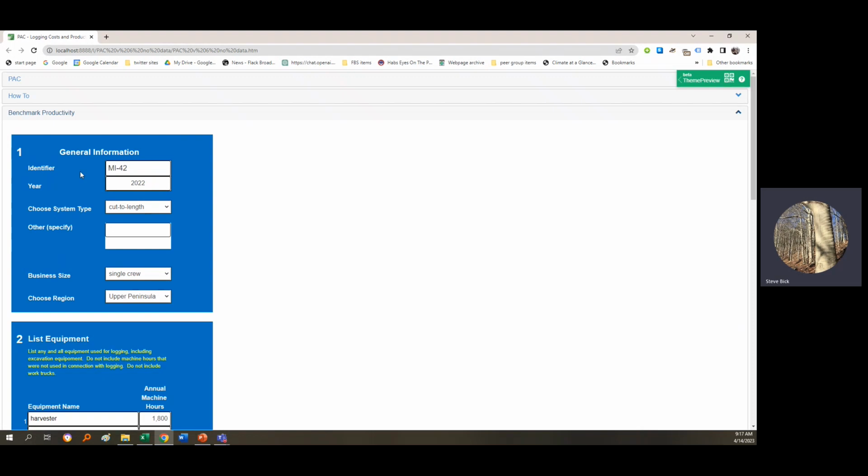Now, if you're a logger using this to benchmark your own costs and don't intend to share it with anyone, you could certainly use your company name there. If you are a mill working with individual suppliers to aggregate information, or a large land management company working with your contractors, and you want to keep the information anonymous, you still sort of have to keep track of who you've collected data from. So you might put some sort of identifier there.